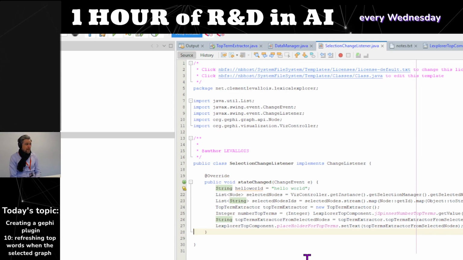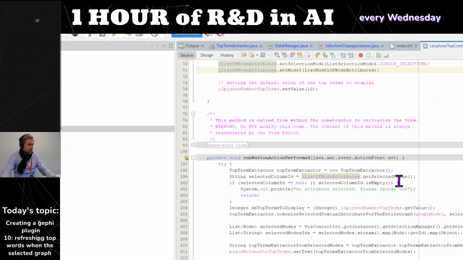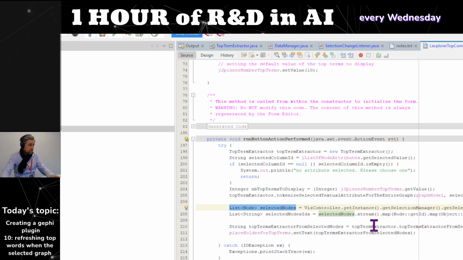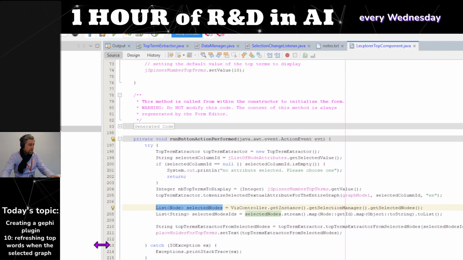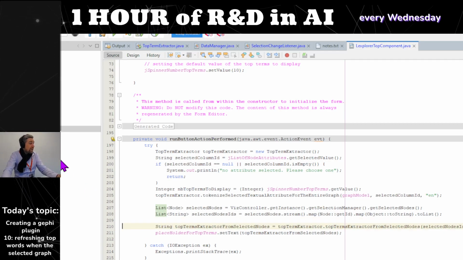Well, I think we should try the code now. I'm a bit afraid that it's going to raise a null pointer exception if this list of selected nodes is empty because no node is selected. Maybe it's not going to be empty. Maybe it's going to be, no, it's not going to be null. It's going to be empty. Okay, let's hope. Anyway, we are here to test, right?